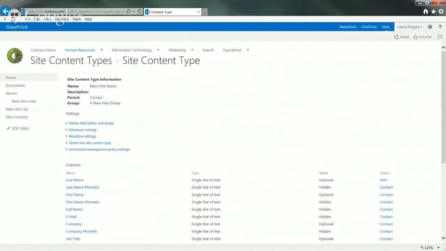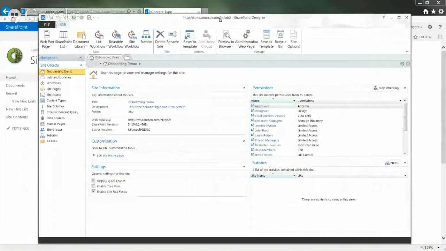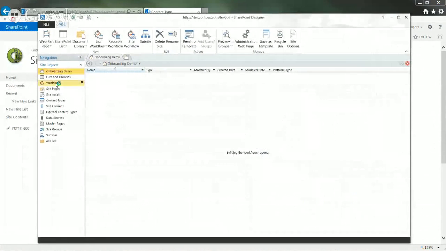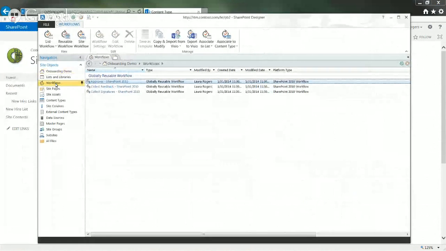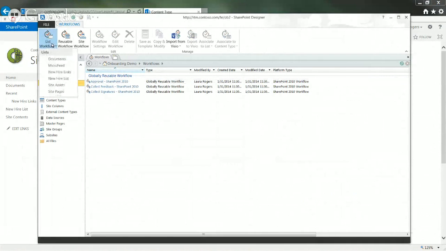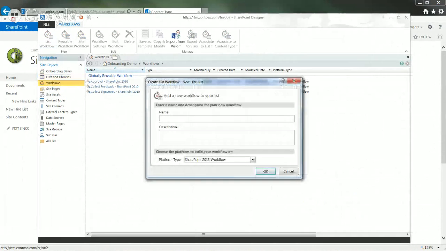So I went ahead and opened up my site in SharePoint Designer. And then once I've opened up my site in SharePoint Designer, I just go to Workflows. And I can see these out of the box ones that are in there. What I want to do is create a workflow just directly on the new hire list here.